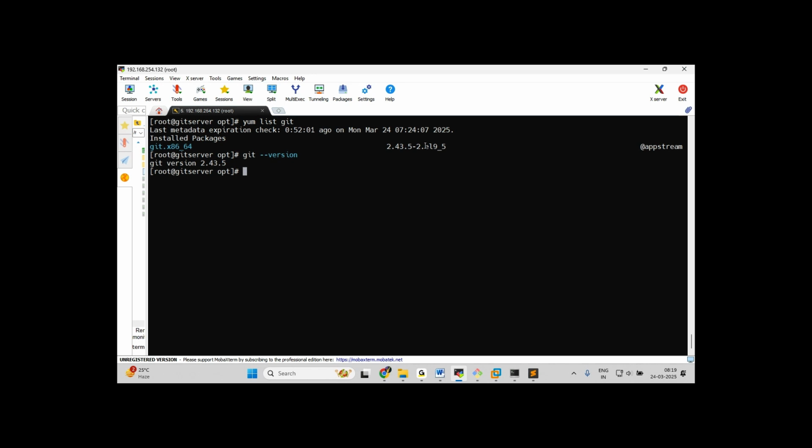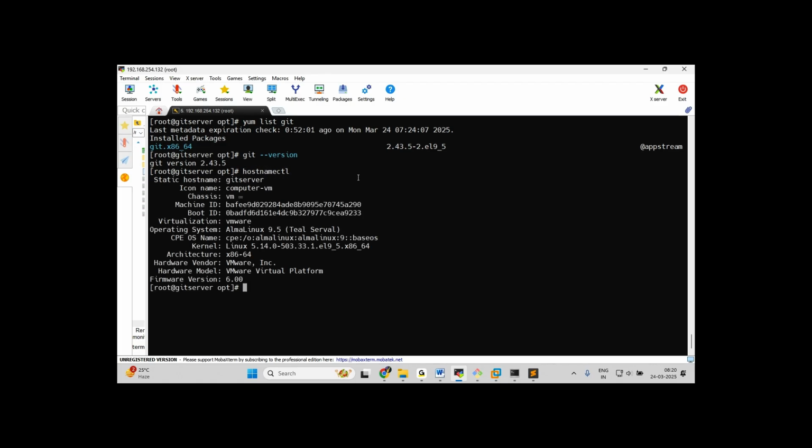EL means Enterprise Linux 9.5. These packages are for 9.5 only, I mean that OS. What is the OS version? Hostname CTL. See guys, 9.5, EL Enterprise Linux 9.5. In 9.4 you can't install this. From 9 it's available. In 8.5 or something you can't see this one; a different, older version we can see.